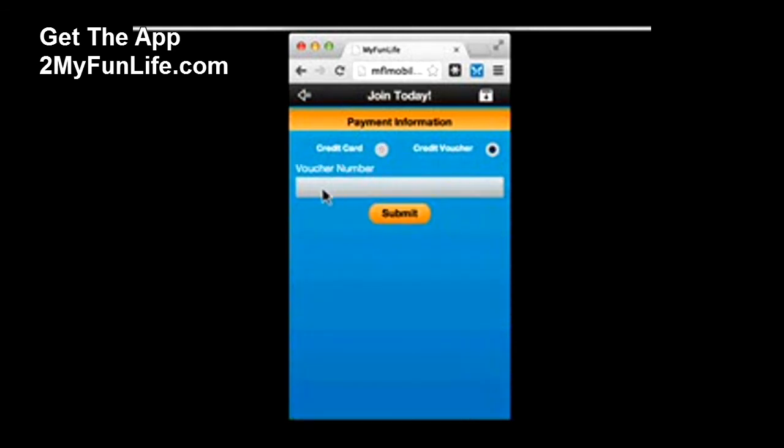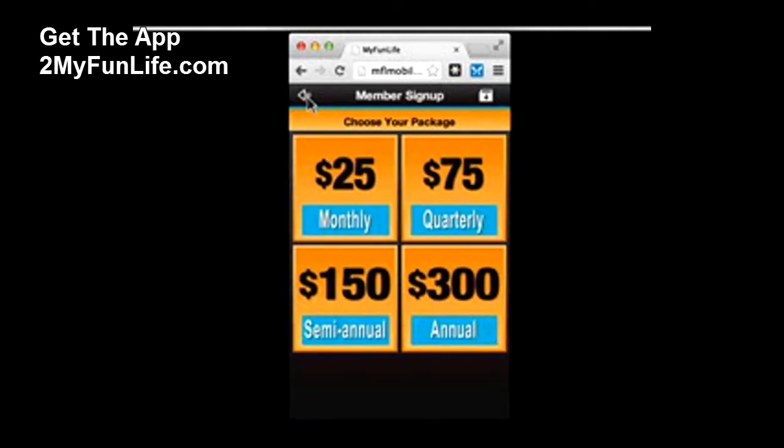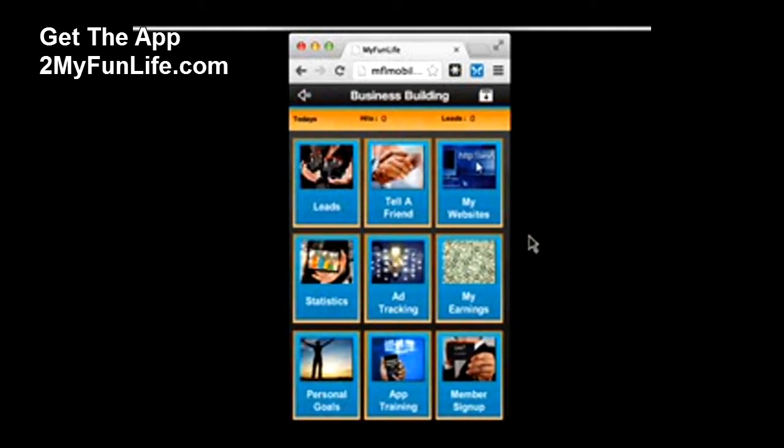So we click credit voucher, look at that. All it's going to ask you at this point is no billing information, because that doesn't matter anymore. All you're going to do is plug in the credit voucher number and hit submit, and you're done. At that point, it would have taken you to a congratulations page. Your new member just signed up. So pretty incredible stuff here, guys.